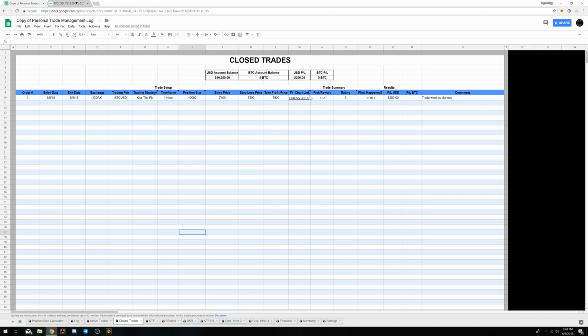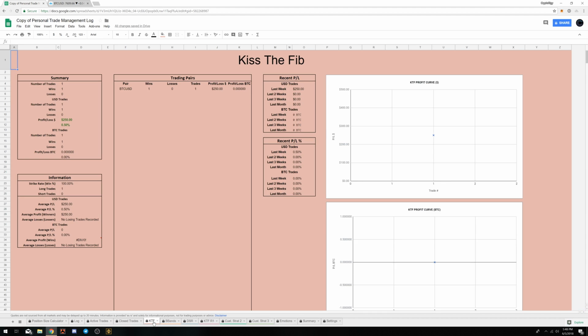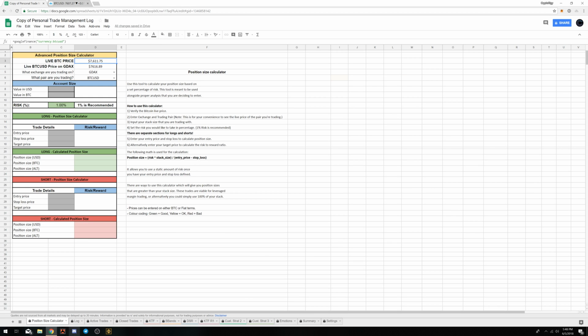You have 10,000, and so on. This is all your close trades. Profit, loss, losing trades, winning trades, all here. So then we see that we used the KTF, Kiss the Fib setup. We can go to the Kiss the Fib tab, and we can see we made 0.5% profit, $250, number of trades 1.